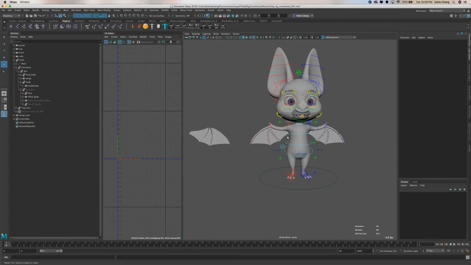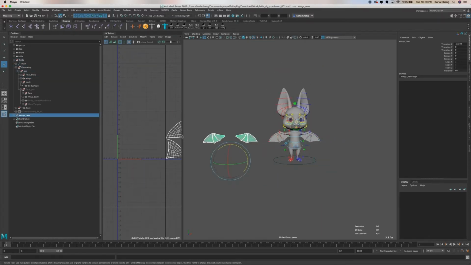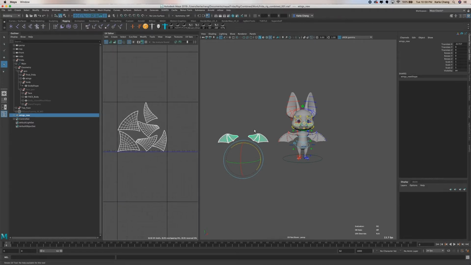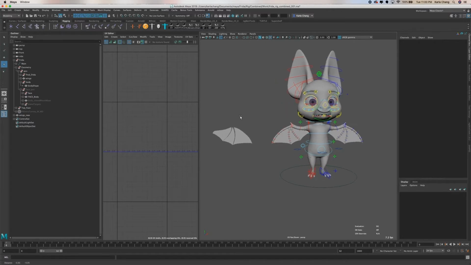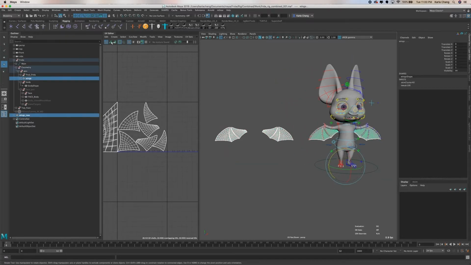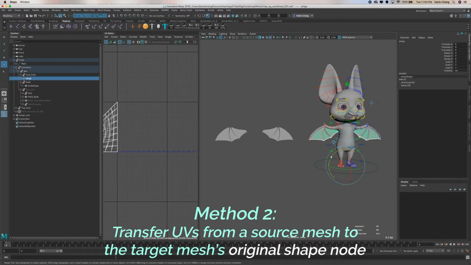Another way you can do it is take your model, duplicate it, which I have a duplicate here, and UV that one. So in this file, I've got these wings already UV'd and laid out. Now here's the trick. You don't just want to click the new mesh, the old mesh, and then Mesh, Transfer Attributes, which will transfer the UVs. You don't just want to do that because then you're going to have swimming textures. What you want to do is transfer your UVs to something called the original shape node.